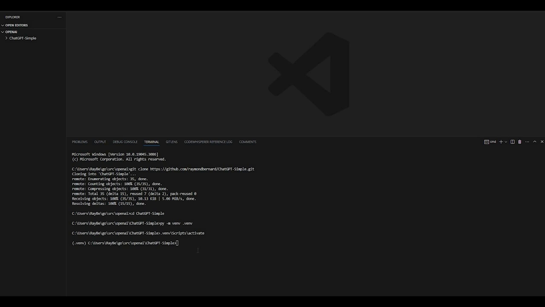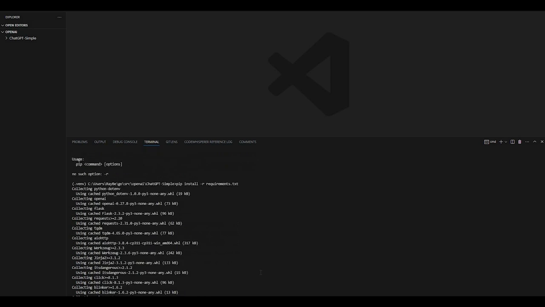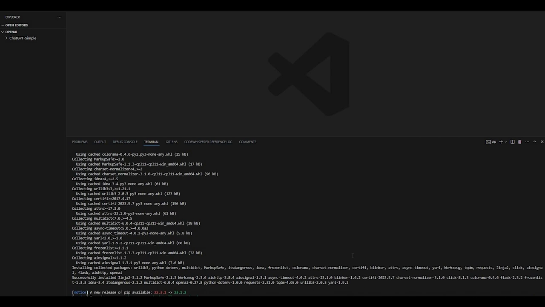The next thing I'm going to do is a pip install. I'm just going to install the requirements for my application and press enter. This is the proper command to install our requirements. Press enter. There we go. Okay, it's all installed.